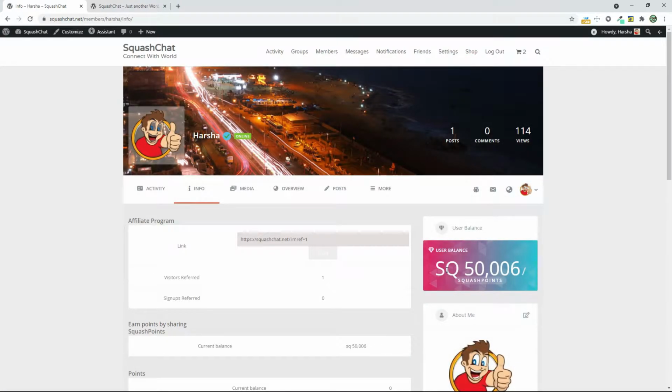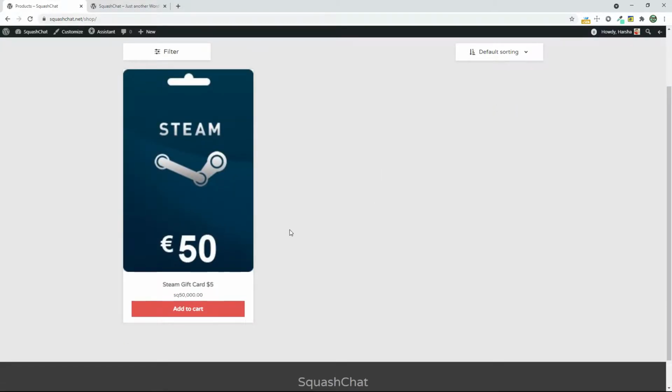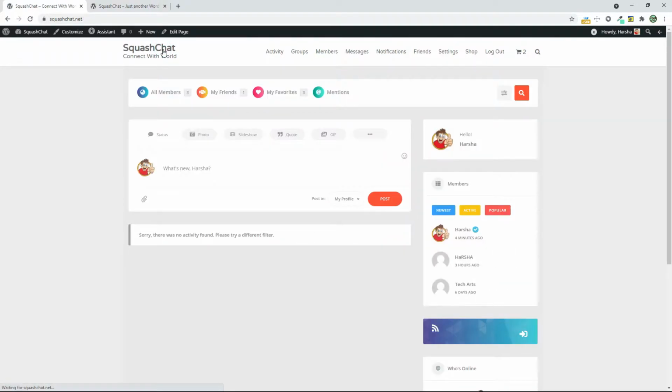I have named them squash points. And you can see where users can redeem their points for gift cards or anything else as you require. You can give them virtual gifts or any product or any gift cards, like Paytm Cash or PayPal Cash.